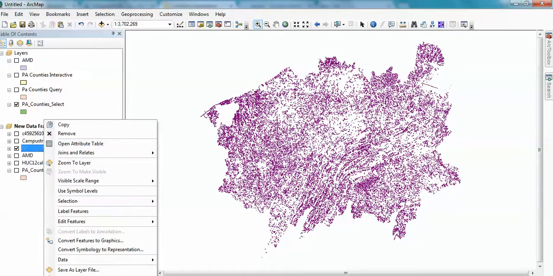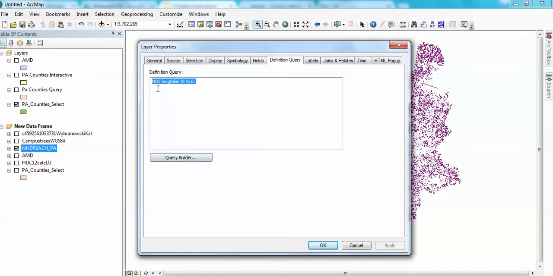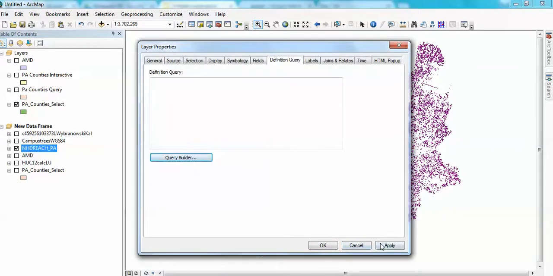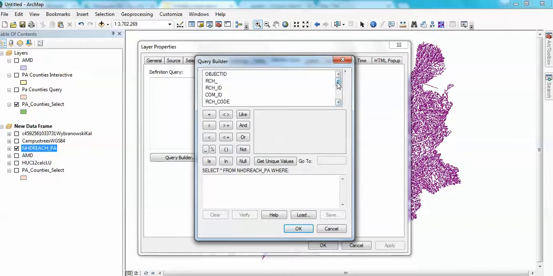So these are all the non-nulls, and I'm going to clear that out and apply that. Now I've got everything back. In this case, I want to deal with our name. I only want the named streams. I can't use a null here because it's not a null field. It's a field that doesn't have any text.